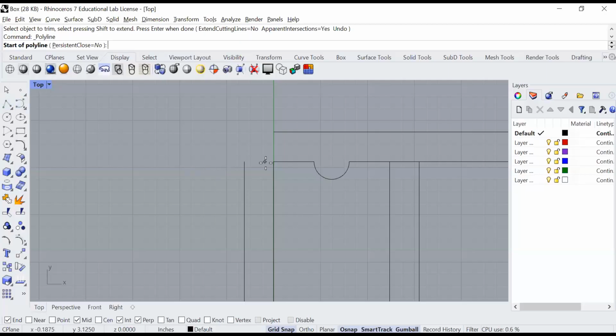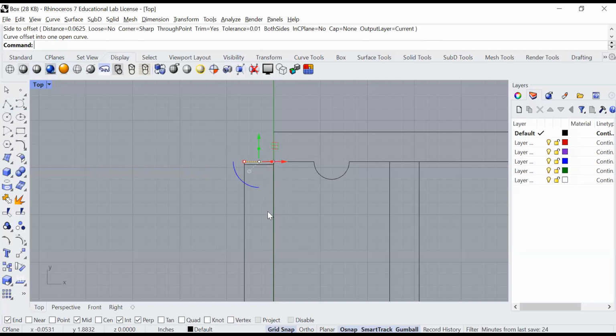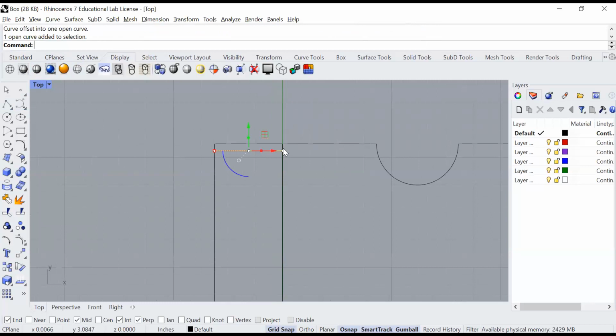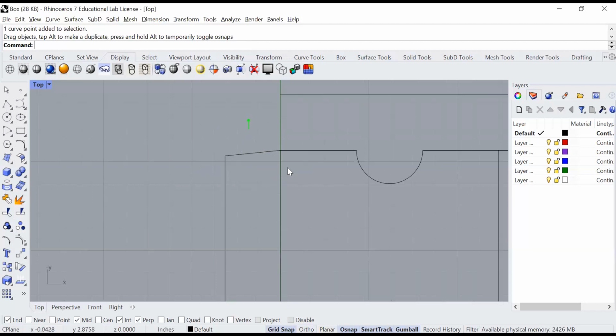Okay, so here we go again. I keep pressing escape instead of enter. Okay, and then I'm going to offset this from a distance of 1/16. Okay, and in here. And I'm holding down the shift key so that I could grab that point and move it down. And then I can do the same thing here, hold down the shift and bring that in. Okay, so here you have a detail.